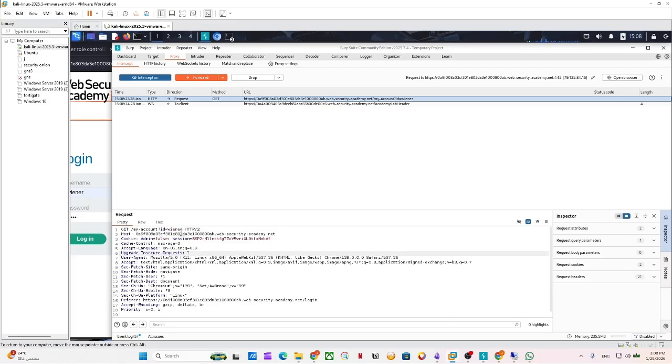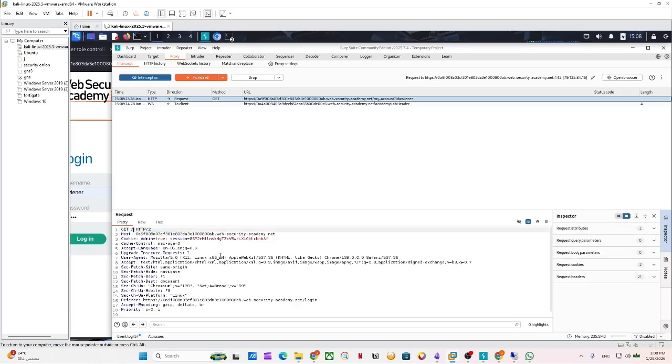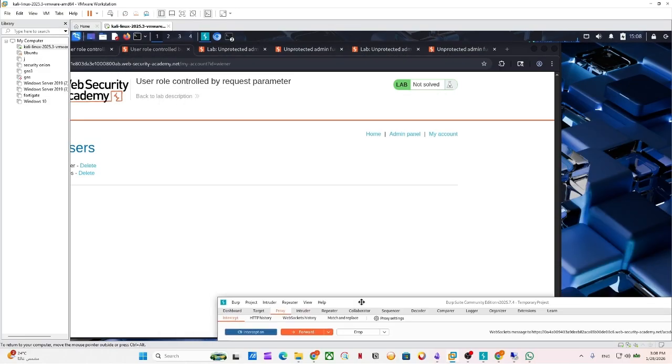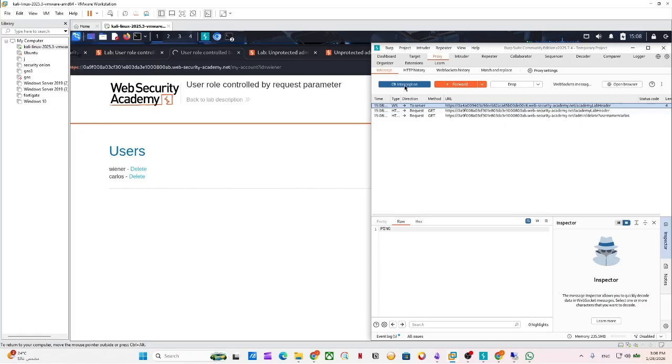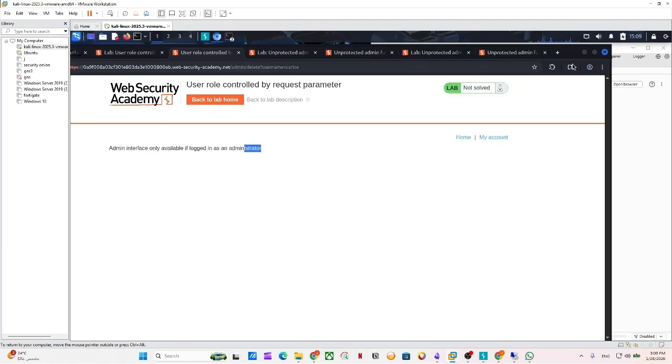Okay, this is the second one. I'm going to change this as well to true. And here, this URL, I'm going to change it and make it /admin. So now I should be able to access the admin panel here. So now let's try to delete Carlos and turn off the intercept here. Whoa. Should be able to do that, but let's redo it again.